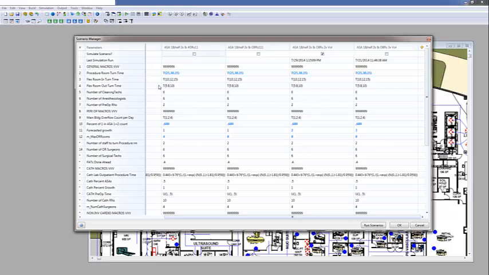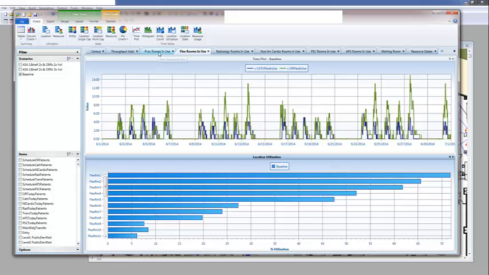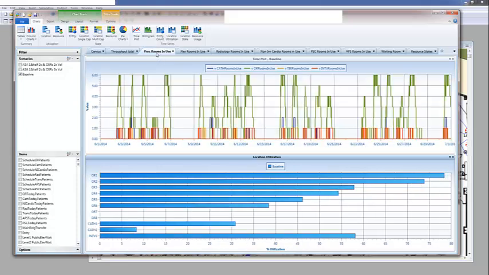So what I can do is run these scenarios from here. Get that to refresh. So this is just an example of some of the reports that are built into ProModel, built into our output viewer, and you can customize for pretty much whatever you want. So for example, we've got this report that shows the procedure rooms in use. This is for cath and for peri-op.